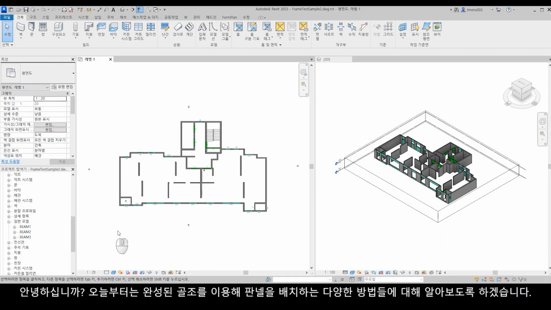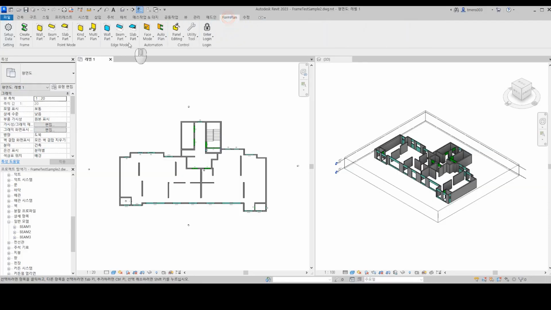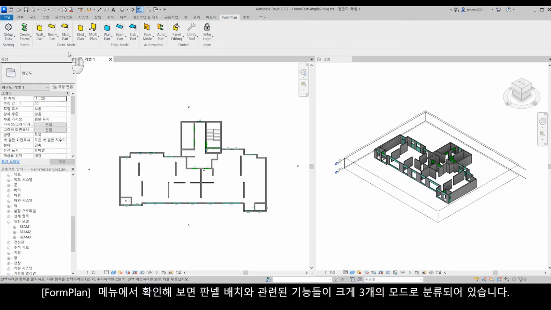Hello, everyone. From today, let's explore various methods of placing panels using a completed structure. In the FormPlan menu, the functions related to panel placement are largely classified into three modes.